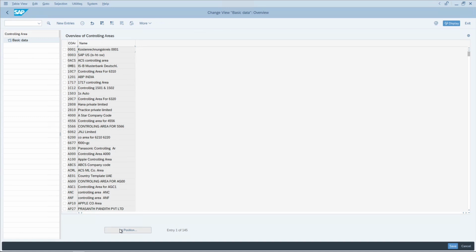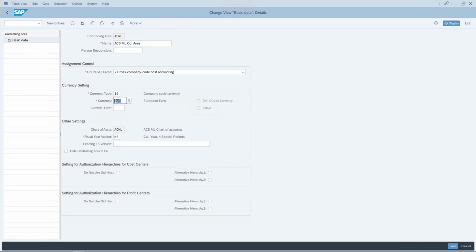I have defined a controlling area, which is ACML. And if I double click this, I can see a currency assigned here. So I can have a different currency under the controlling area, or I can have the same currency as that of my company code. It all depends on whether the mapping between the controlling area and the company code is 1:1 or 1:n. That means multiple company codes are falling under the same controlling area, or only one company code is falling under one controlling area.